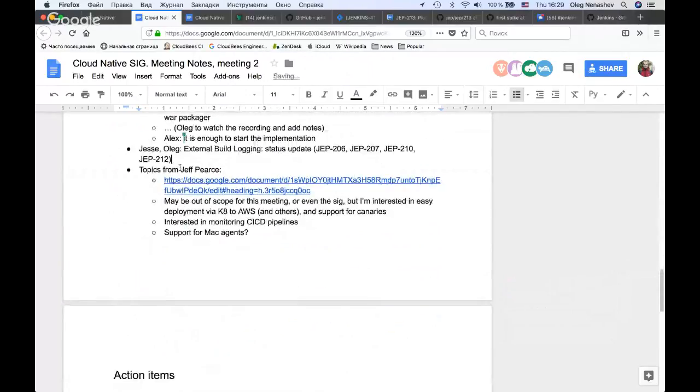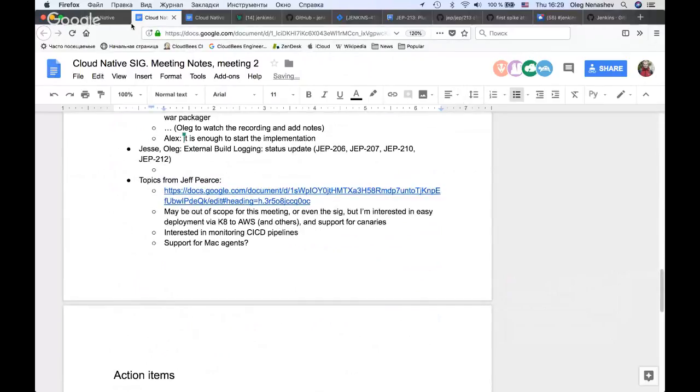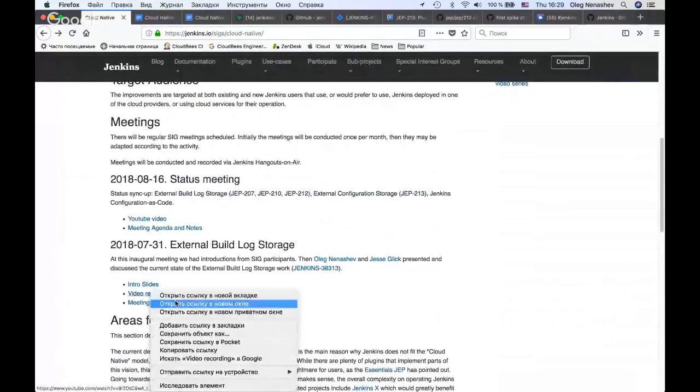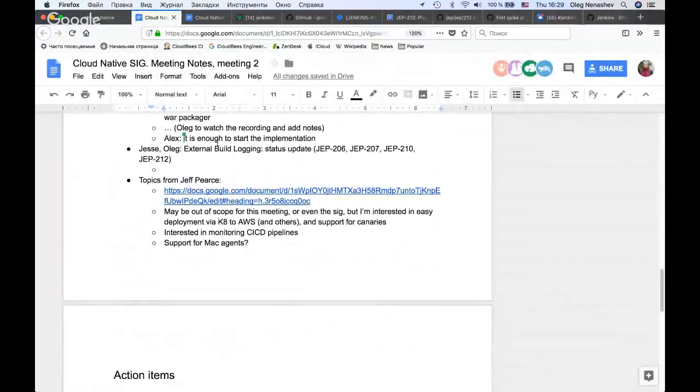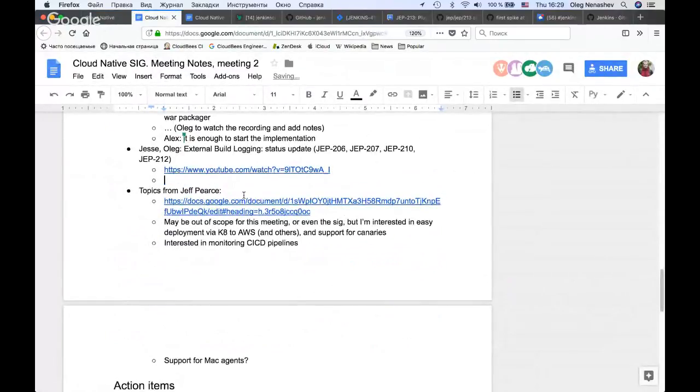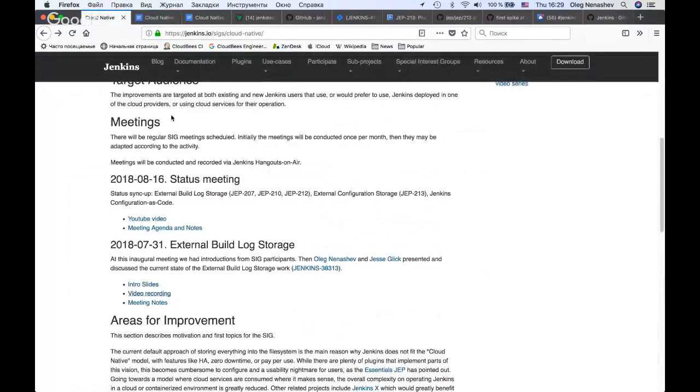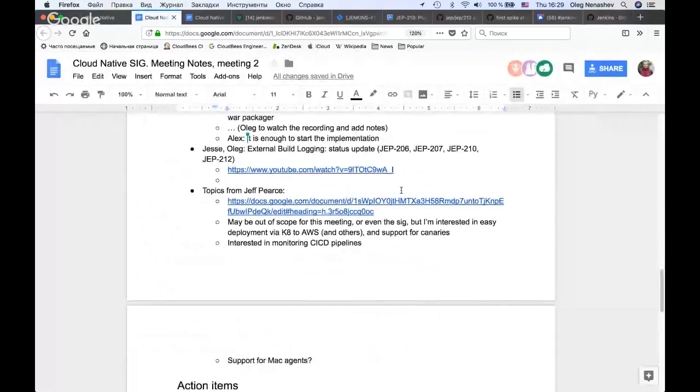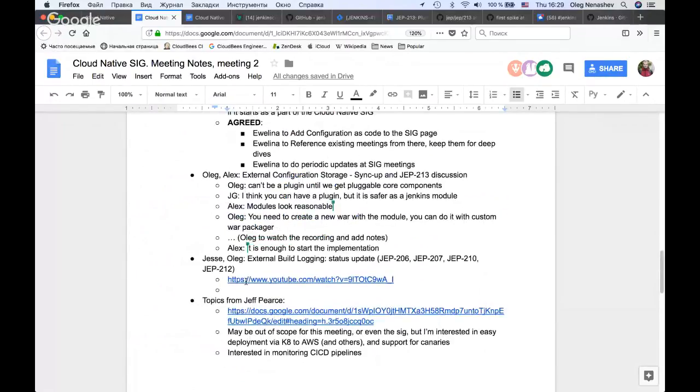It's about external build logging. Last week we had an update and the video recording is there. We presented the work, the design. Jesse presented a demo for CloudWatch and Fluentd implementation. I also demoed some core API changes. There was an action item for everybody to take a look at the designs and provide feedback. Maybe we could briefly update the status, and then we can discuss any comments regarding the implementation.